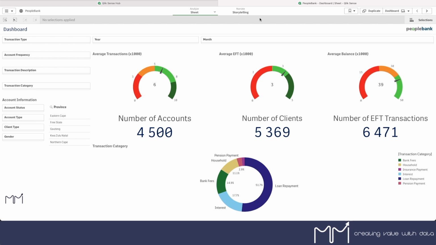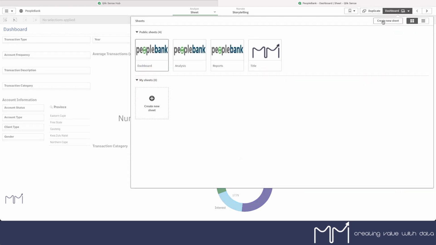Let's have a look at some of the self-service capabilities of Qlik Sense. Providing that you have the correct license assigned to you, you will then have this duplicate option available, or as we've seen before, the create new sheet button as well.